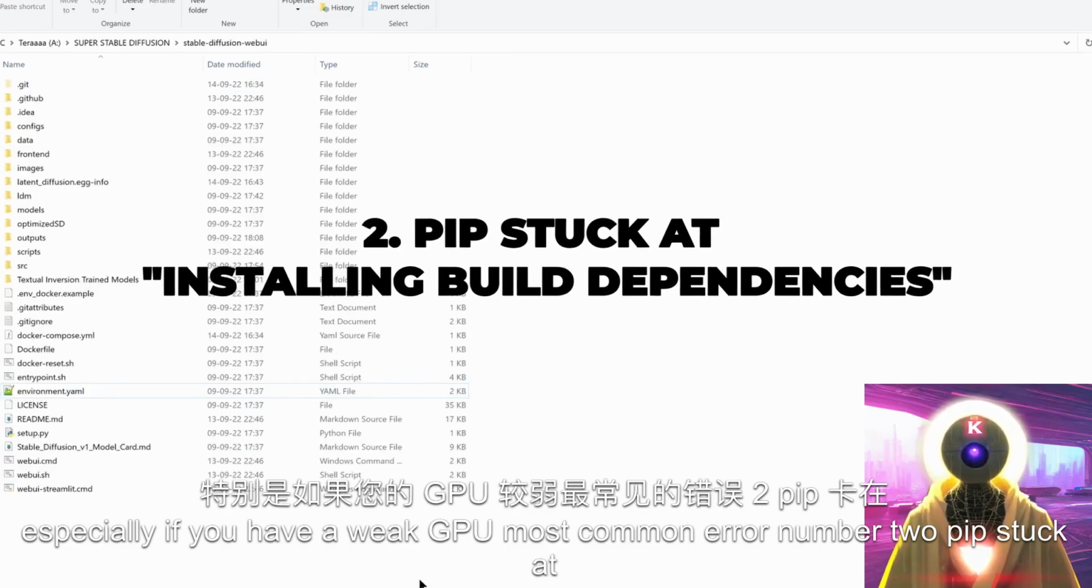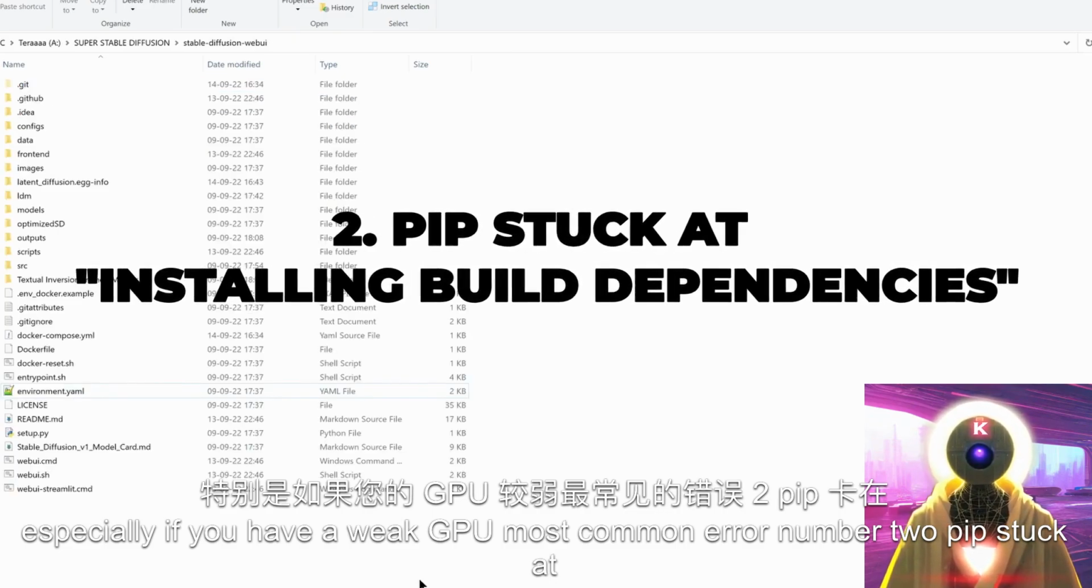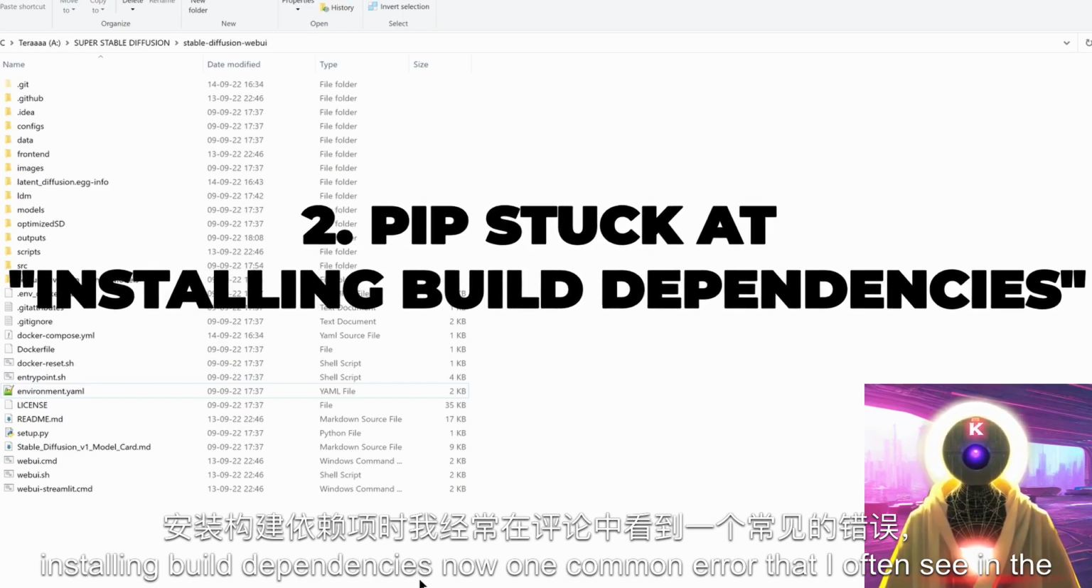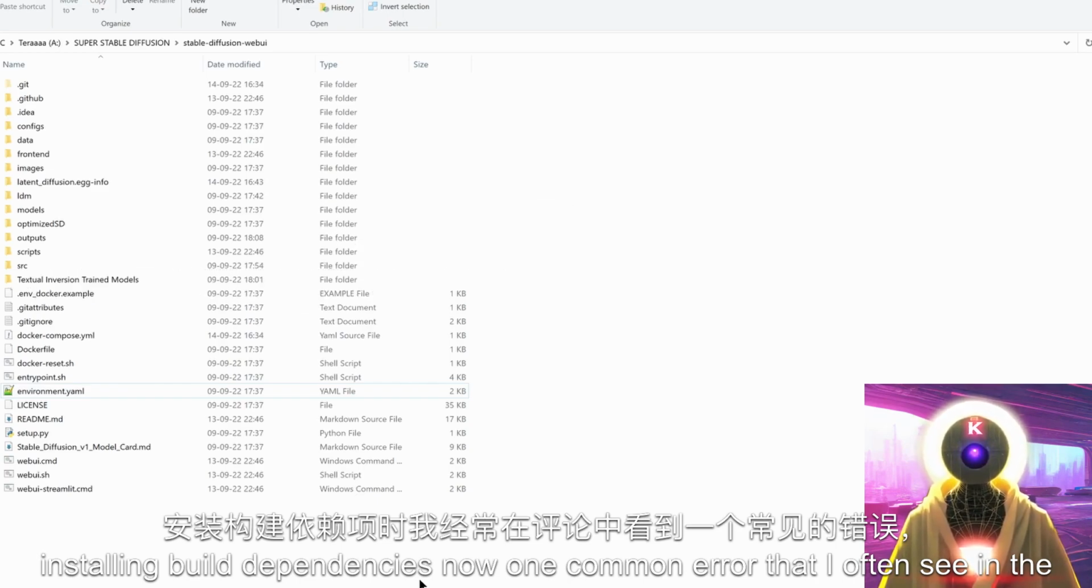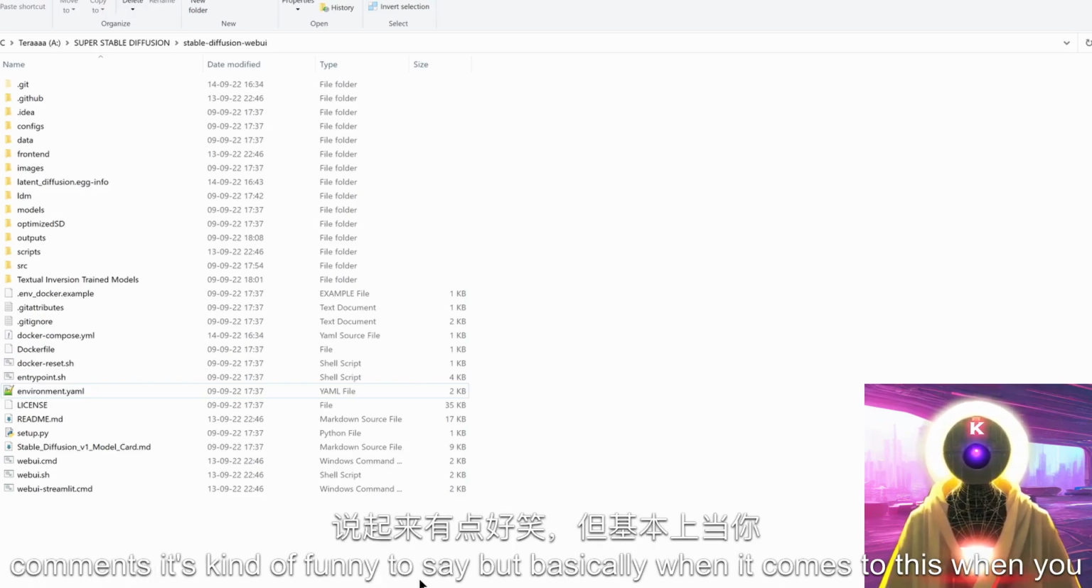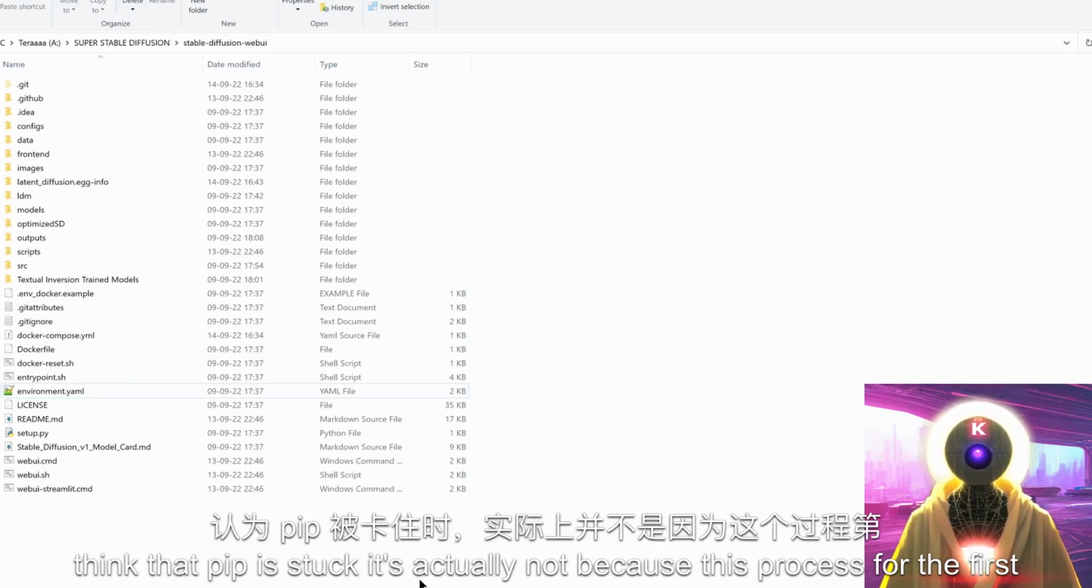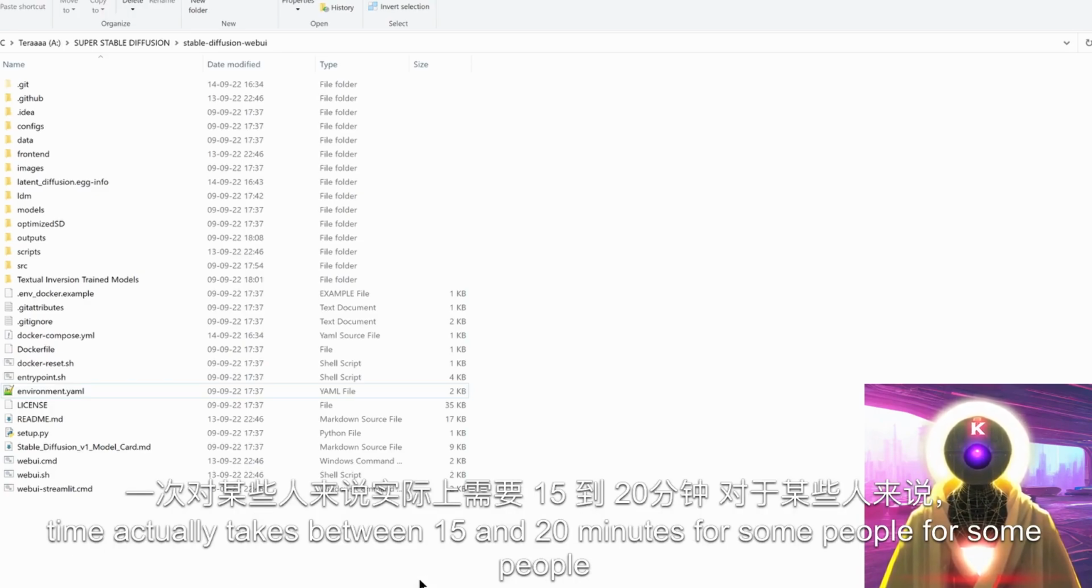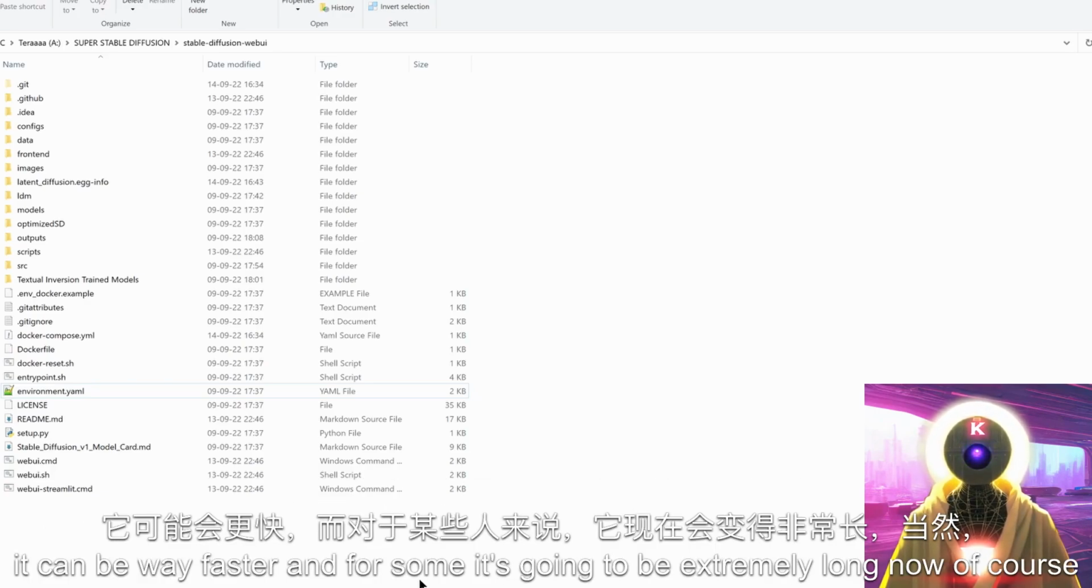Most common error number 2: pip stuck at installing build dependencies. One common error that I often see in the comments, it's kind of funny to say, but when you think that pip is stuck, it's actually not, because this process for the first time actually takes between 15 and 20 minutes for some people. For some people it can be way faster, and for some it's going to be extremely long.